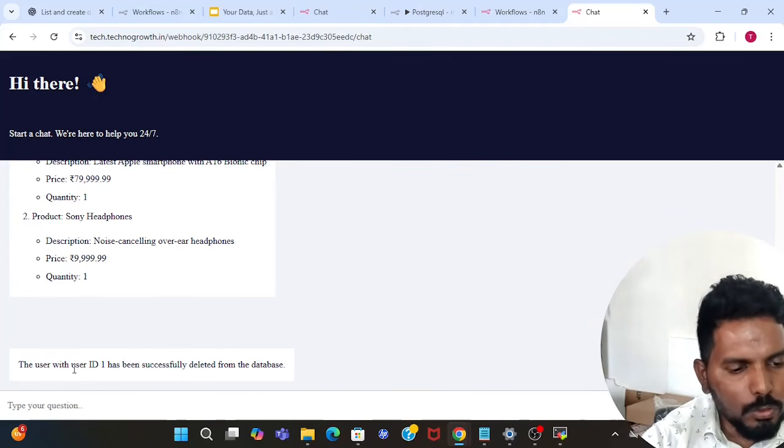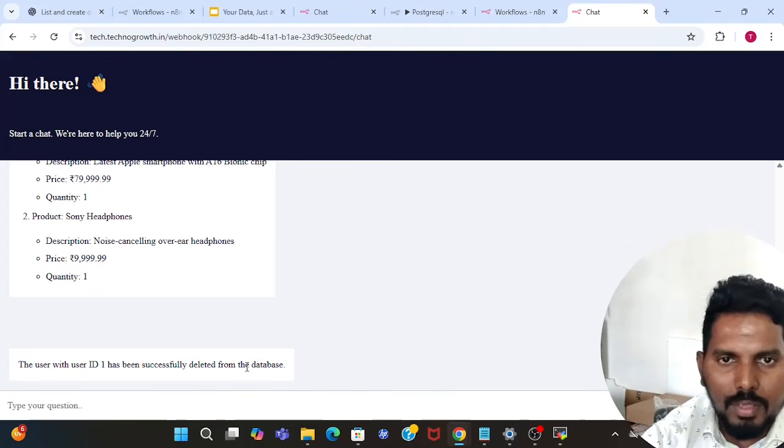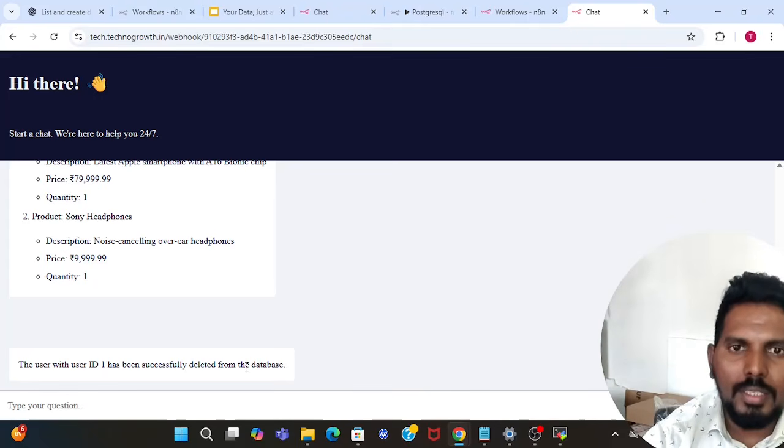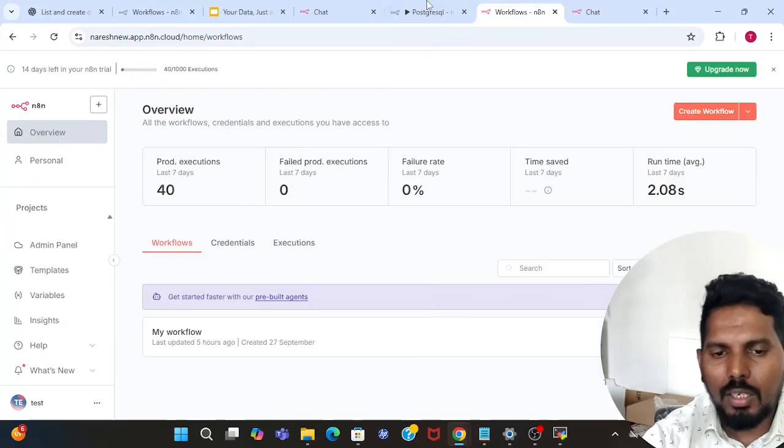Right, the user with user ID 1 has been successfully deleted from the database, right? So you know, it is running in production, and it is allowing the user to delete the data, which is not a good sign, right? So you can solve this problem in 3 stages.